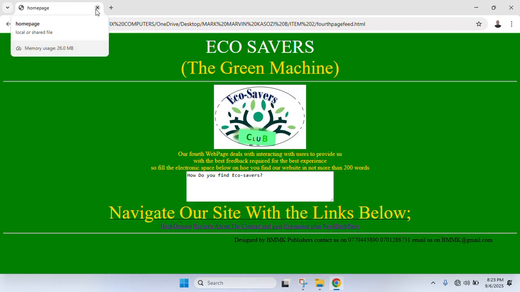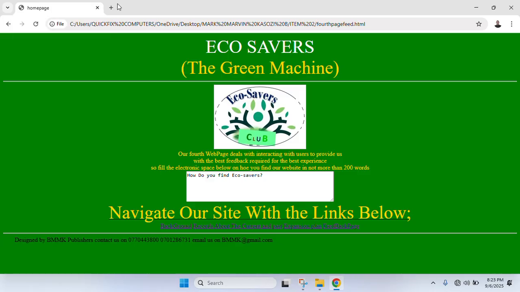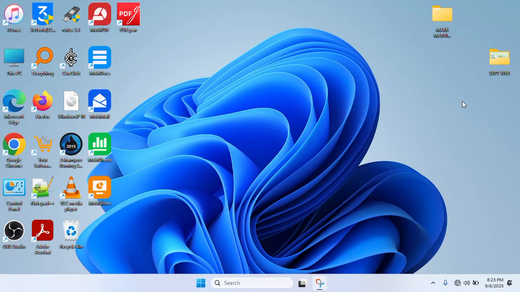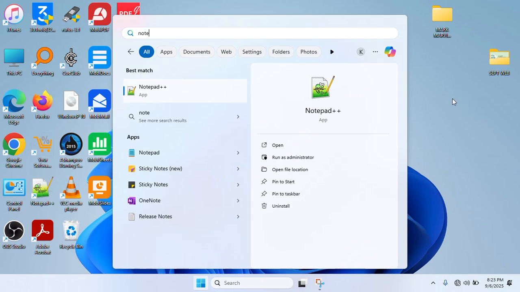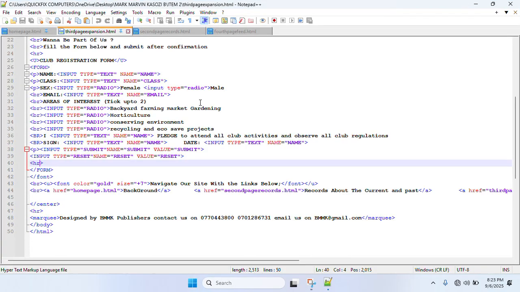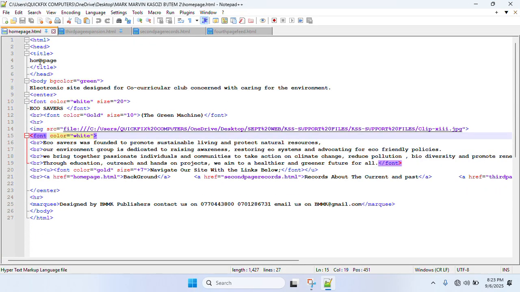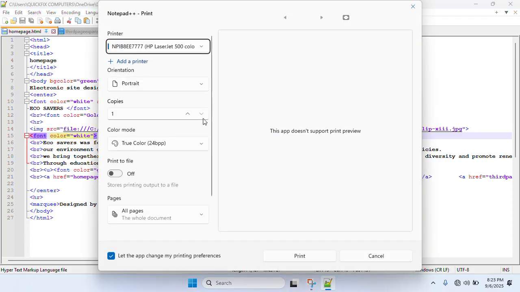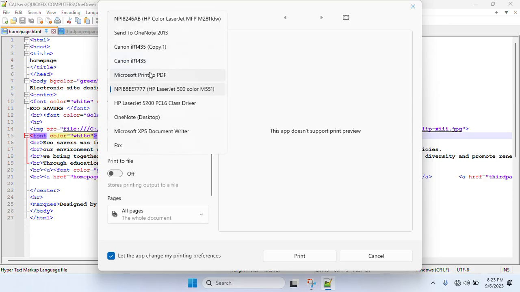You can decide to attach the code you've been using for your site. If at all you've used Notepad++ or a Notepad or a Visual Studio Code, you can decide to attach your code. For my case, I can just open Notepad++ and then yeah, it will show up with my codes. This is the home page. Control P. You print that code. If at all the app doesn't support that, it's fine.